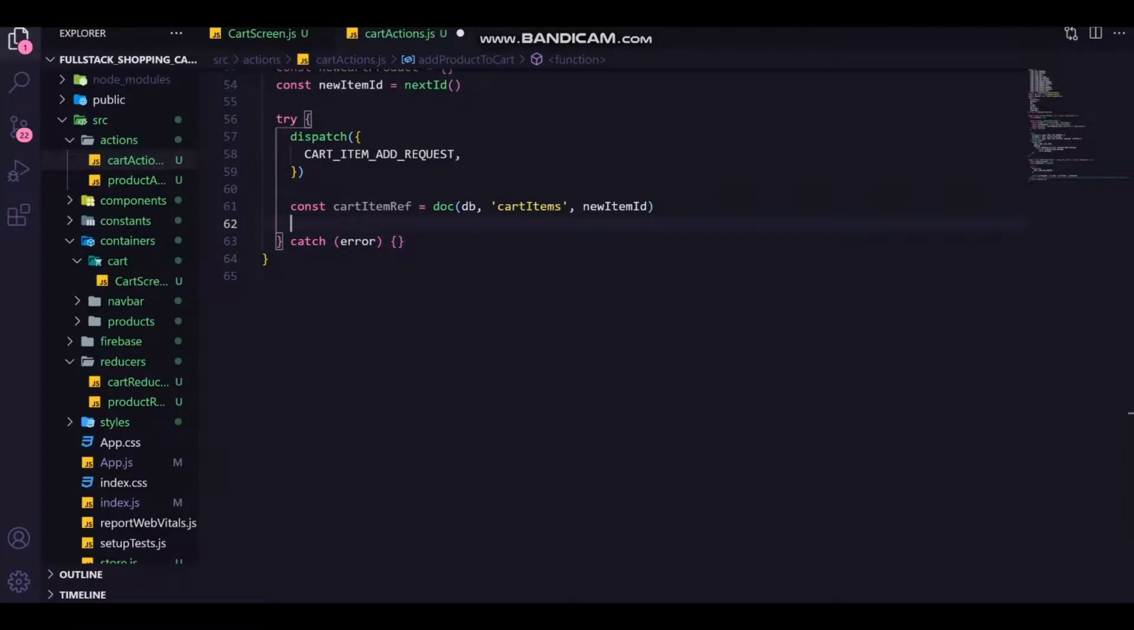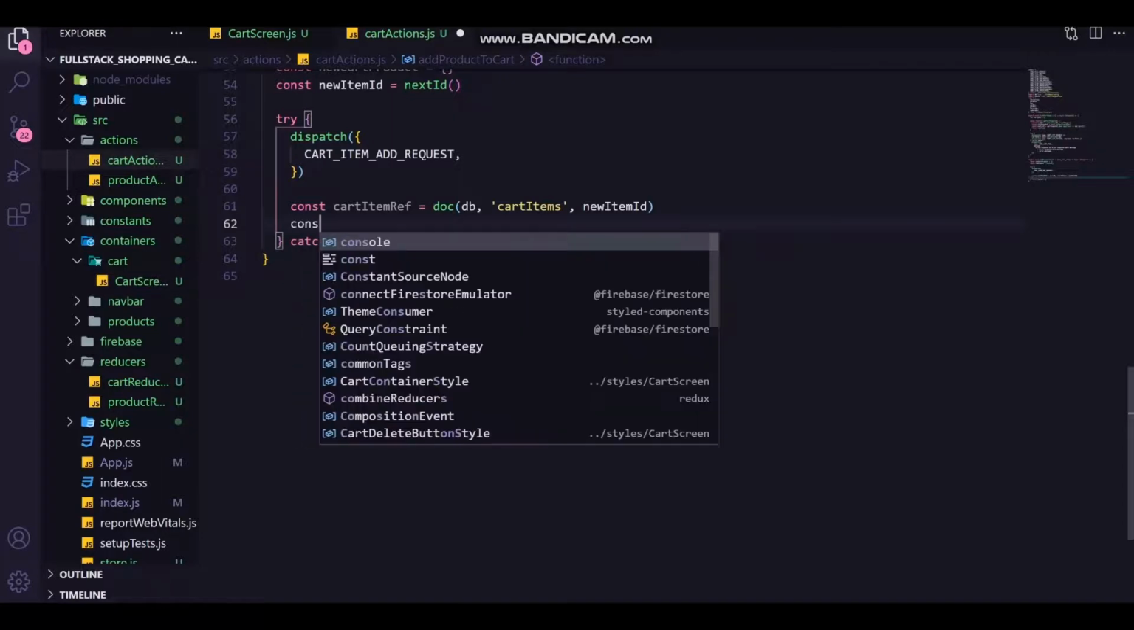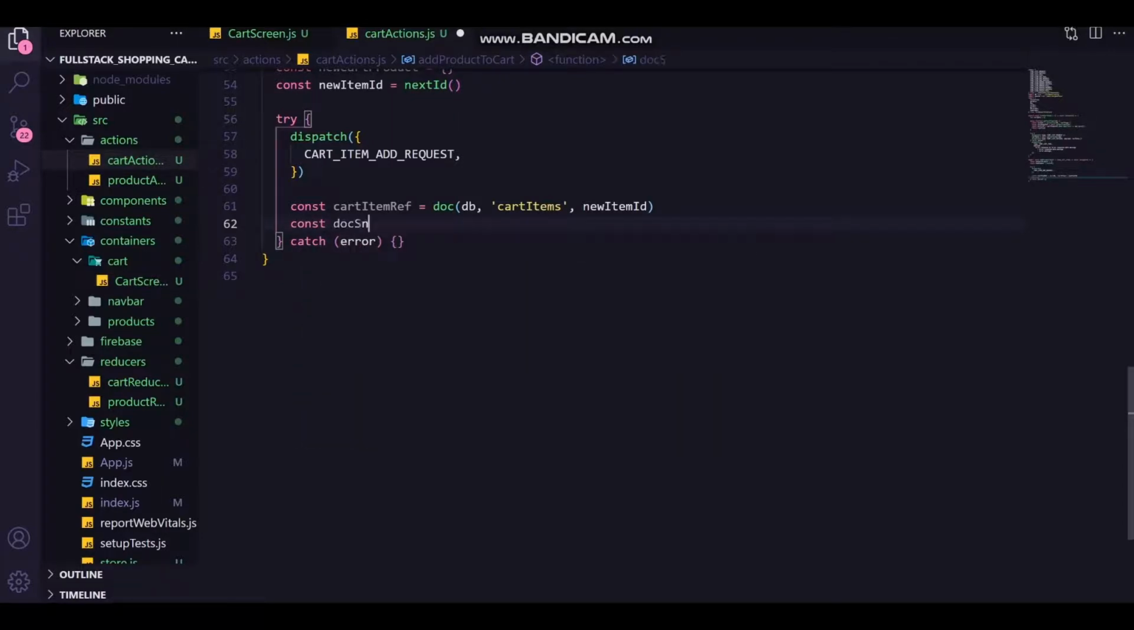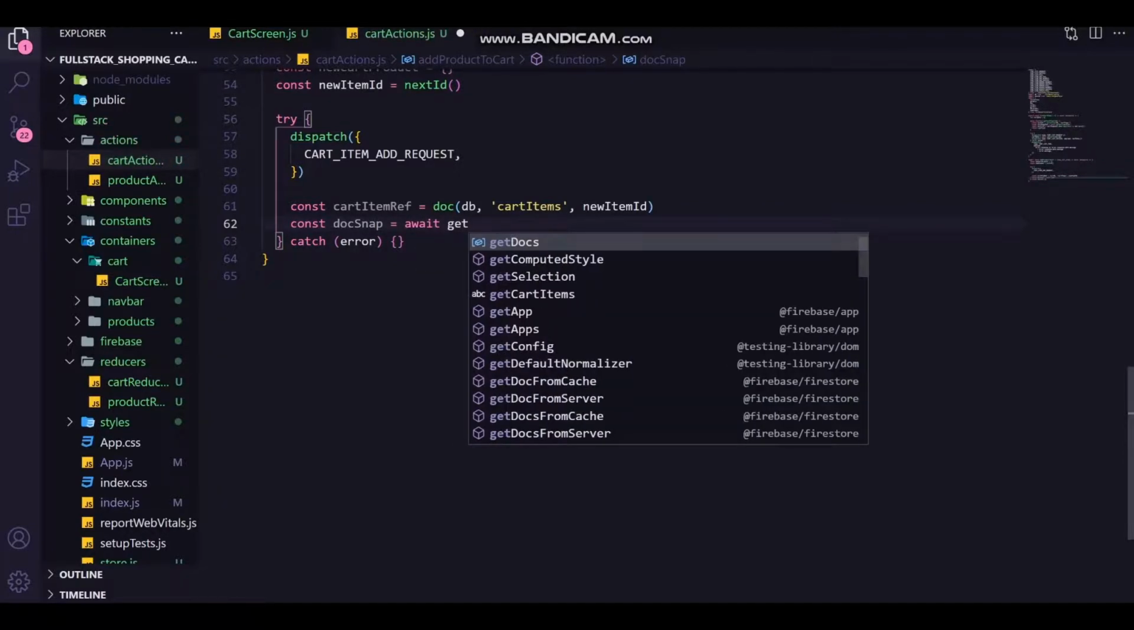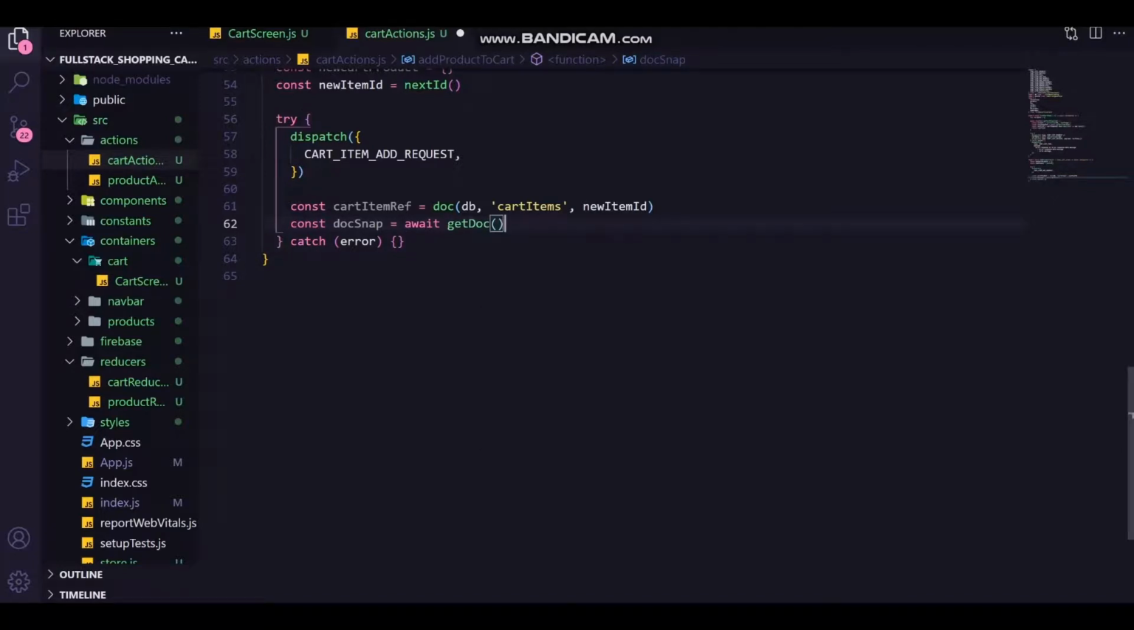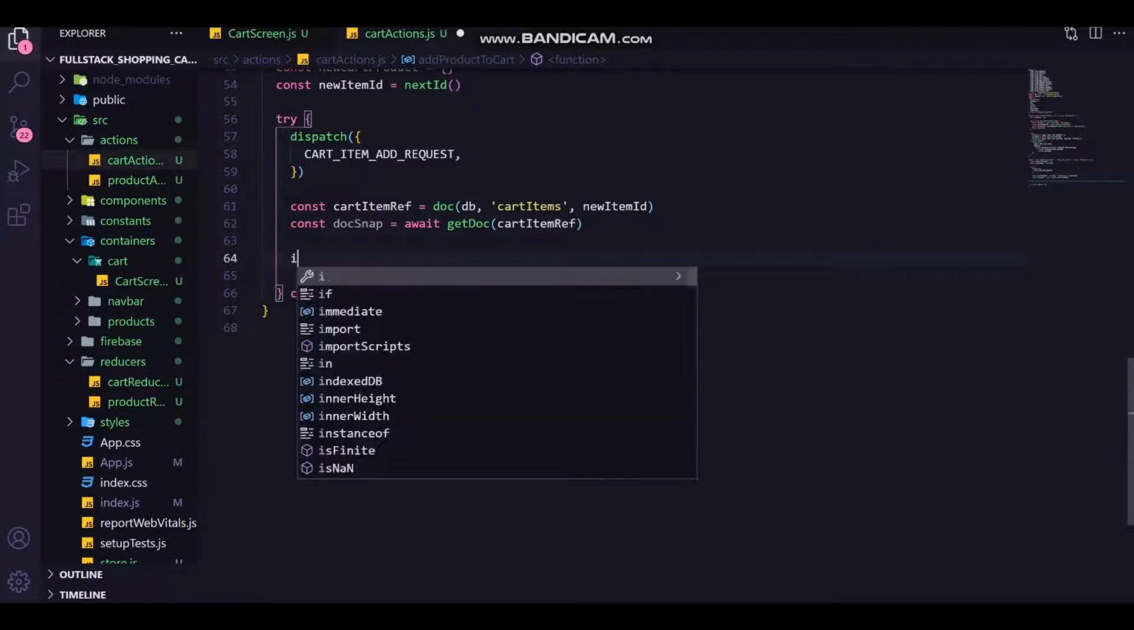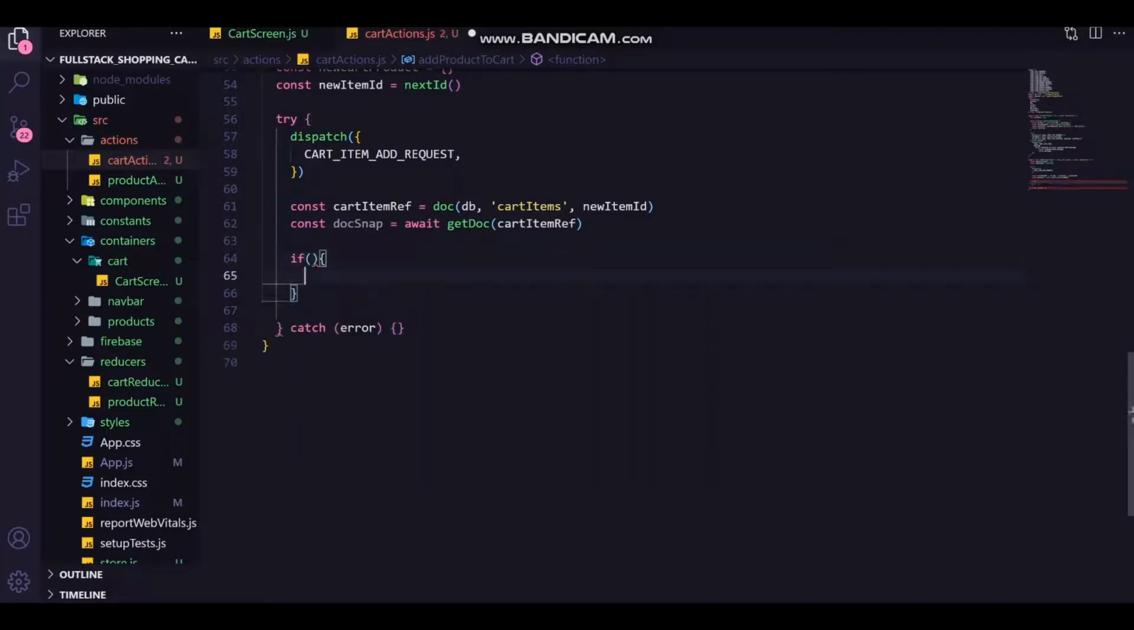Then we want a snapshot of the database again. So we can say const docSnap equals await getDoc. So this is another Firebase function to get one single doc. And in there we will pass in the cartItemRef. Right? So we just want to use this ref to see essentially if the item is already in our cart or not, because we need to do different things depending on that, right? So we can actually open up an if else here. So I'll just say if and else.